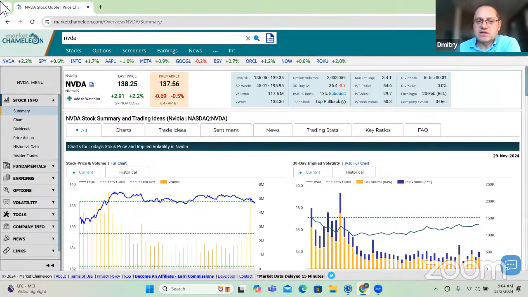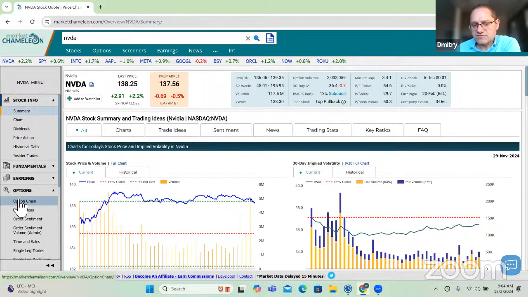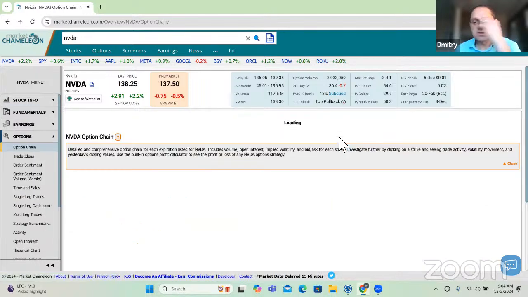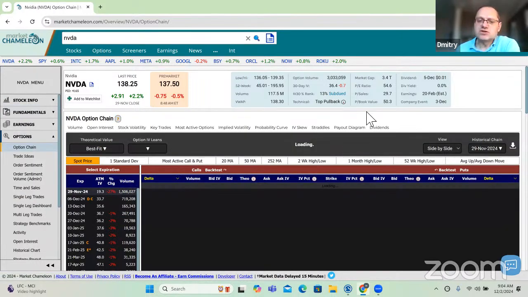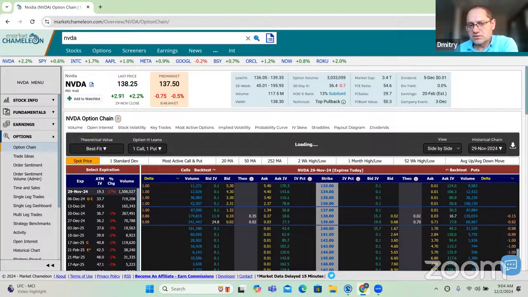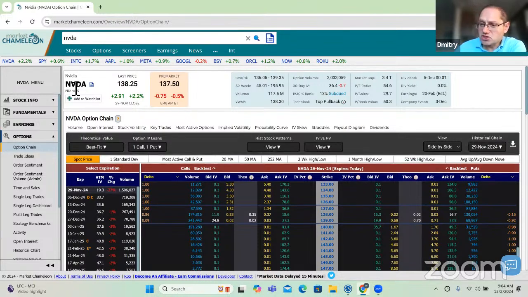And you have this menu to the left-hand side. If you go under the options section, click on options. The first item here is options chain. We're going to click on that, and this will bring us to, in this case, NVIDIA's options chain. And this is as of Friday's close. We're not open yet for this morning. This is still pre-market, so we're already looking at a historical options chain.